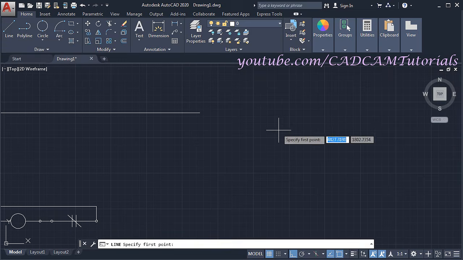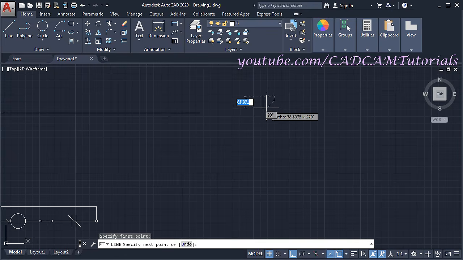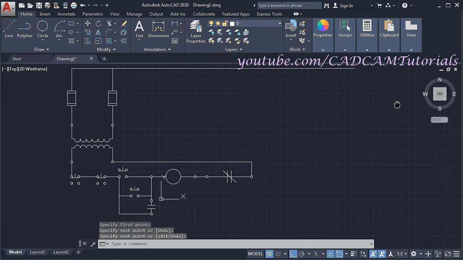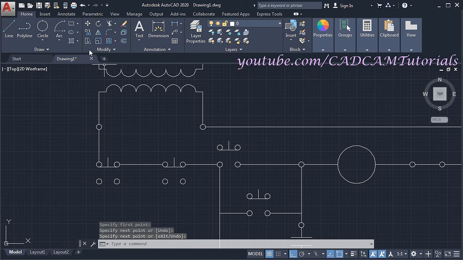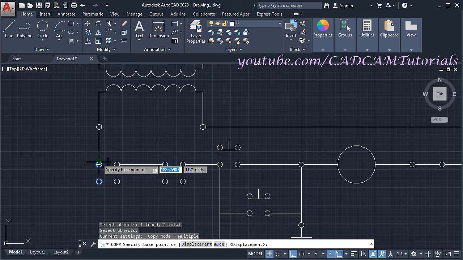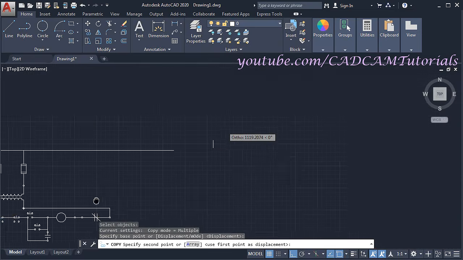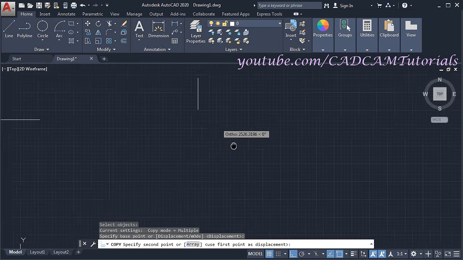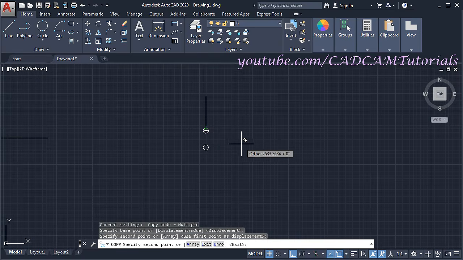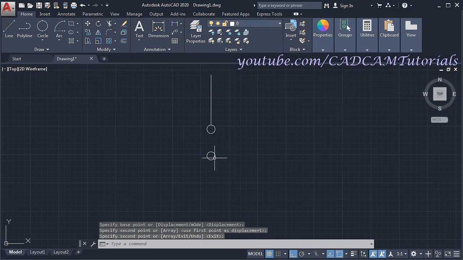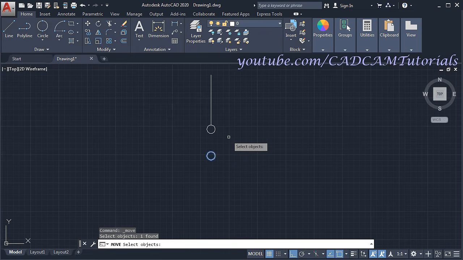Click on line, give the first point, take your cursor below and click and enter. We will copy these two circles. Click on copy, select these two circles, enter, select this end point as a base point, then click on this end point, enter. Then we will move this circle below, click on move, select this circle, enter, give the base point, take your cursor below and click.